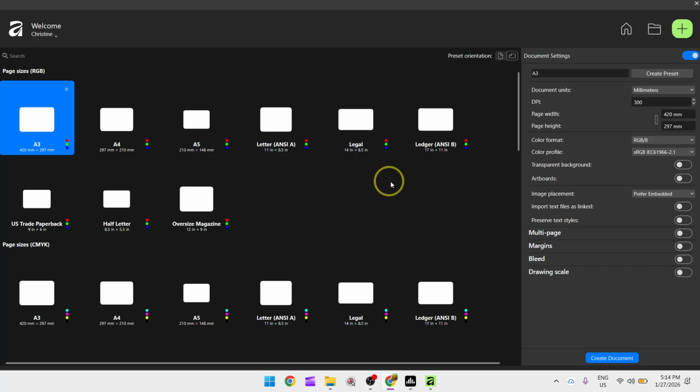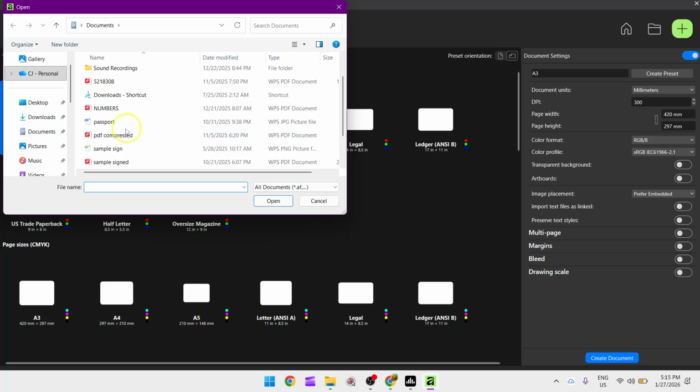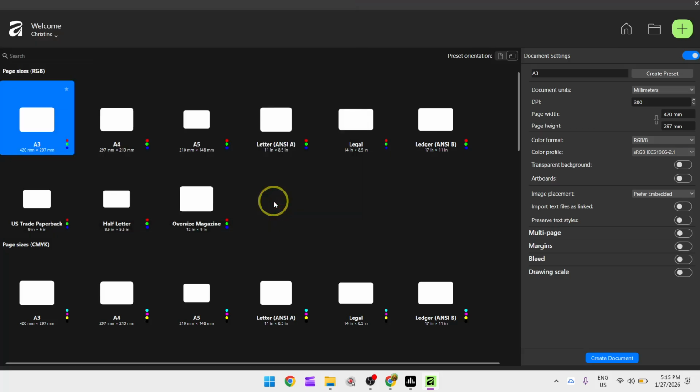In today's video, I'm going to show you how to edit a PDF in Affinity. So first, of course, open up Affinity Designer or Affinity Publisher. Then next is click on this folder like icon to open up your files. Next is select your PDF file from the documents, then click open.